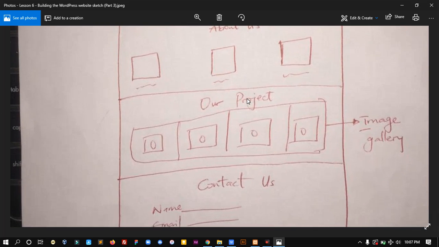So this project could be your portfolio, it could be your work. Assuming you're a photographer, it could be all the images you've been snapping. If you're a website designer, you can showcase all the sites you have designed. It could be in the form of images or video or whatever.